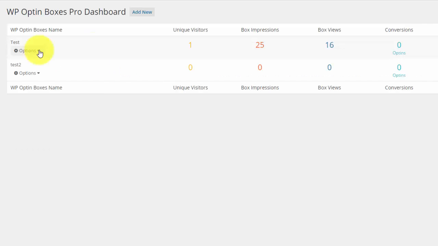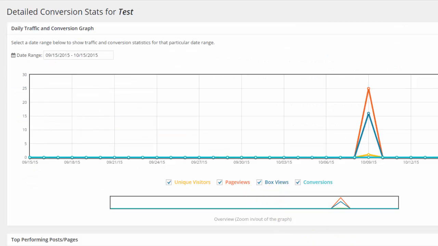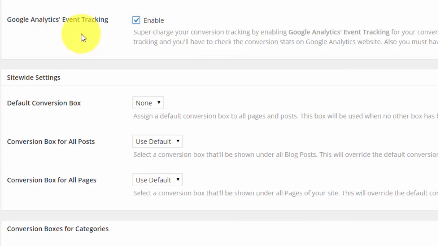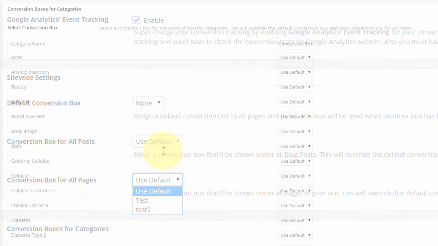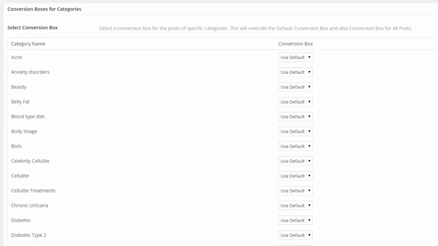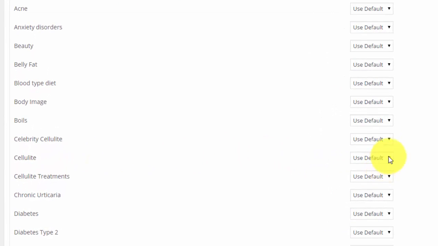Inside global settings, the user can choose whether to track all conversions, include Google Analytics, choose to use specific boxes for site-wide integration, choose to use specific boxes for posts, so these will only appear on posts, or choose to use a specific box on all pages. Or you can set up specific boxes to pop up on a particular category. Now this is particularly useful for sites which have different niches, different categories, such as this one here. So I could have one box pop up for everything related to cellulite.